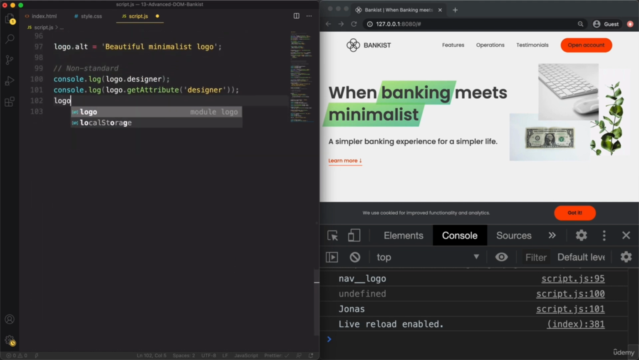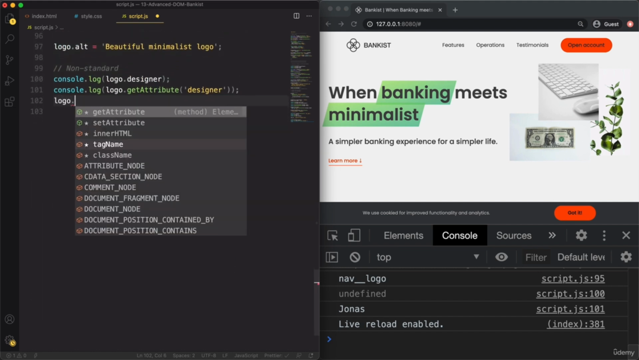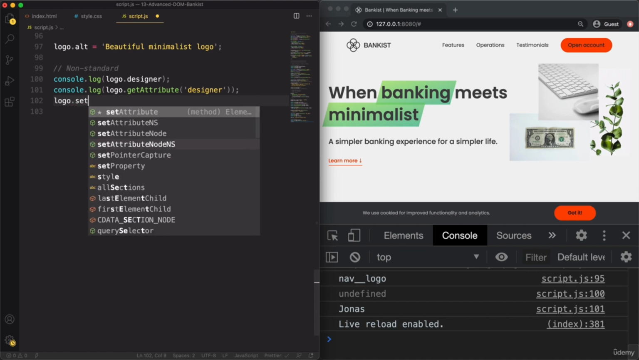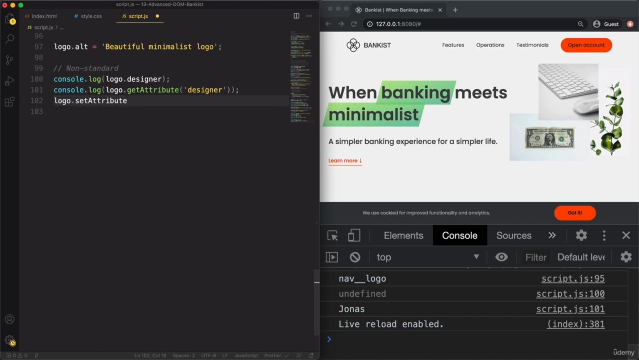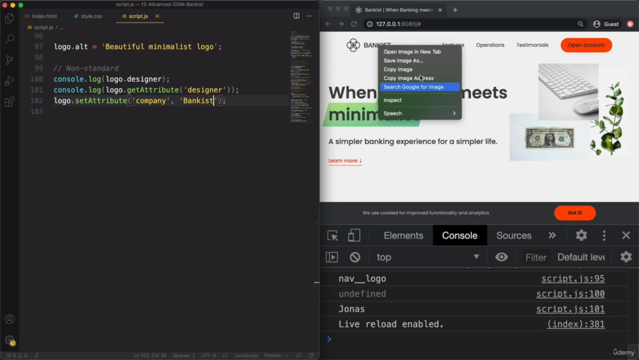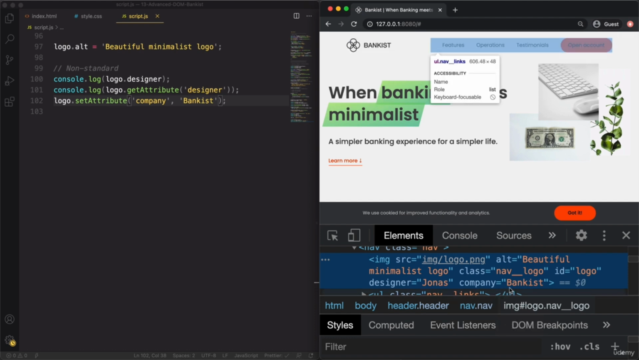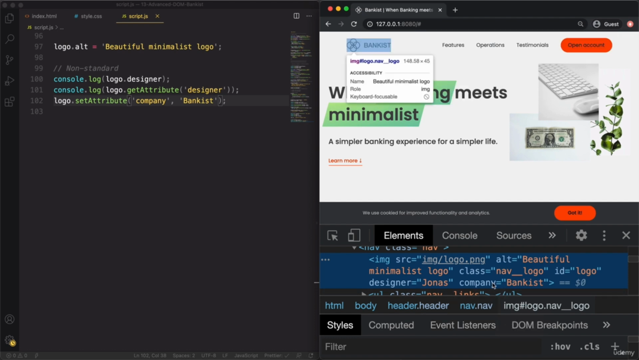Oh, and by the way, there's also the opposite of getAttribute, which is setAttribute. So we can also say, for example, company, and then set it to Bankist. And so again, if we check it out now, then there should be this new attribute created right here.